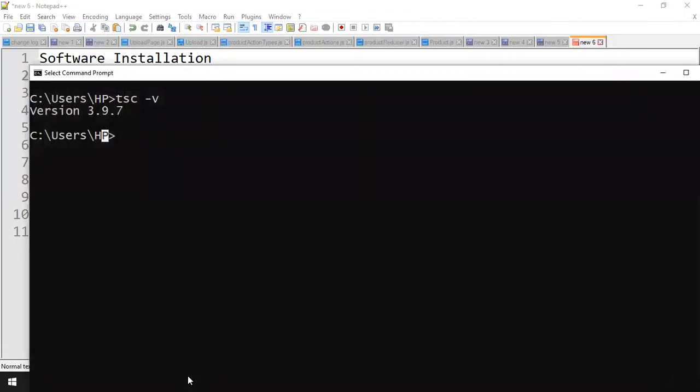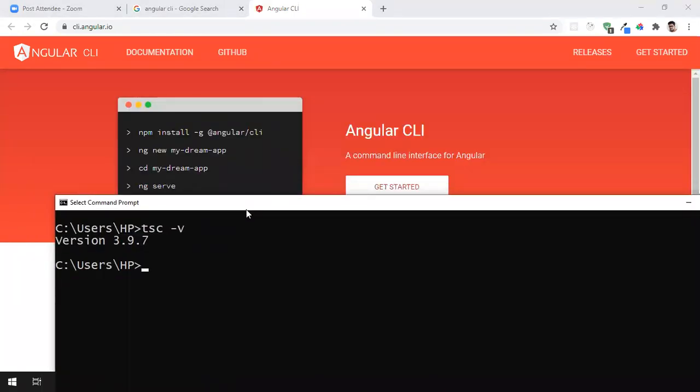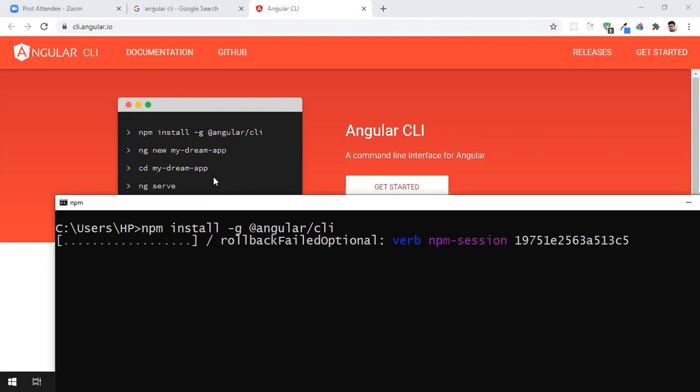And where is the command? Yeah, the command is npm install -g @angular/cli. Okay, so let's try this. Let me try the same. npm install -g @angular/cli. Enter. The remaining commands are to create the actual Angular application. As of now, I'm not creating any Angular application.